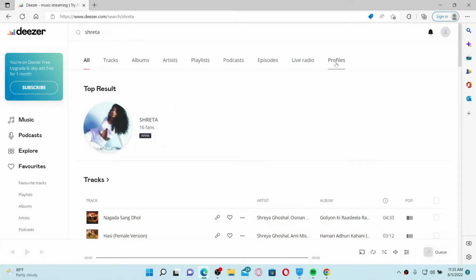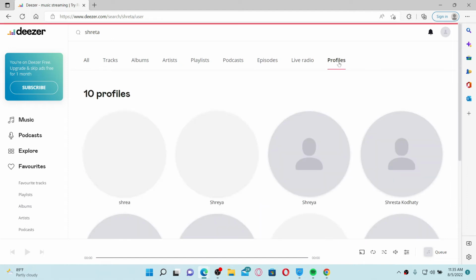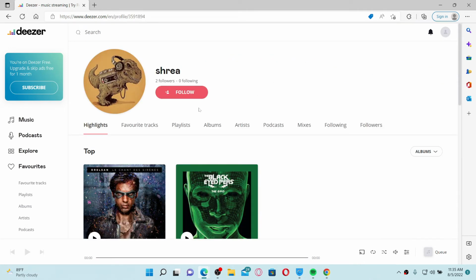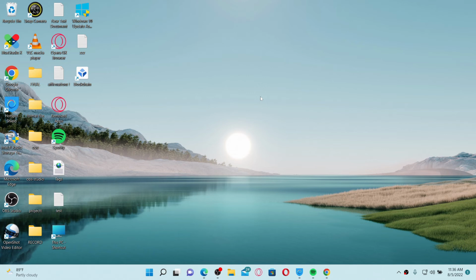Simply go to their profile by clicking the profile button at the top right. Select their profile and if you'd like to follow the person, click on follow. But remember that in order to be able to find the person on Deezer, they must have kept their profile public. That is how you can find friends on a Deezer account.